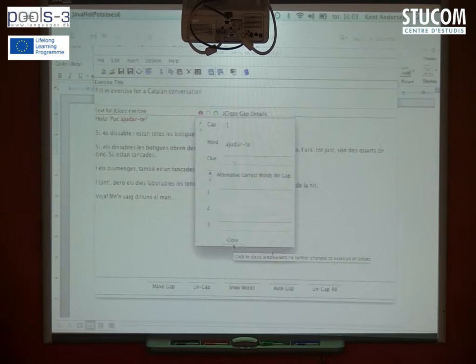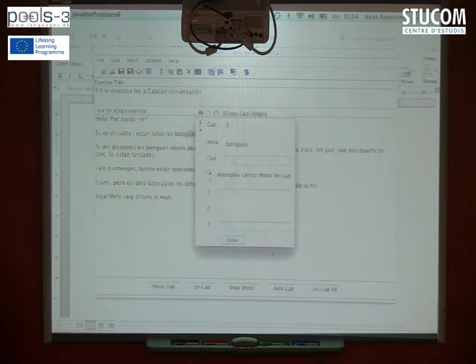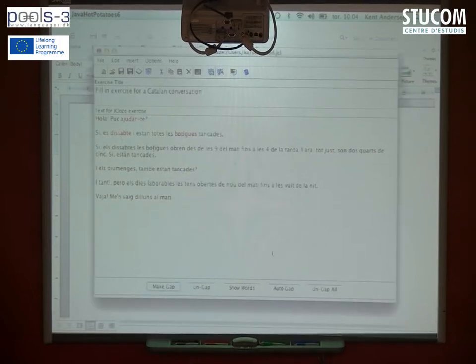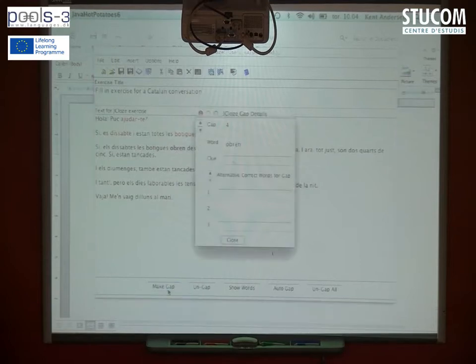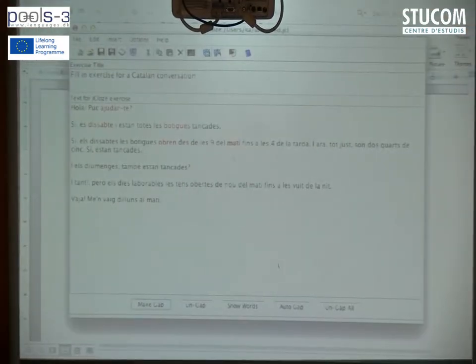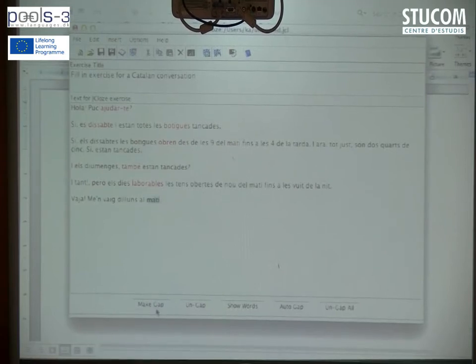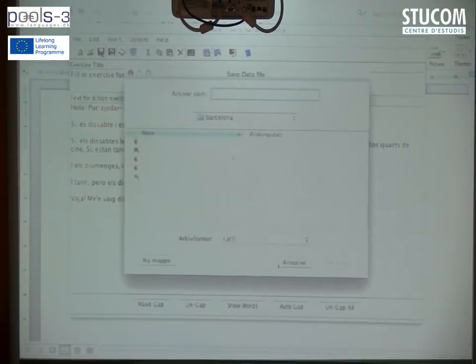I can put in more clues if I need it. I don't. So I just make a gap here and there. Accept the gap. Accept. I'll have to take a few of them, otherwise the exercise will not be as interesting for the end user. I could have made auto gaps, but then some of them would be rubbish, and as this is a very small text, it's easier just to put in the gaps. There. That's it. So now I just save it, and this is the tricky part.